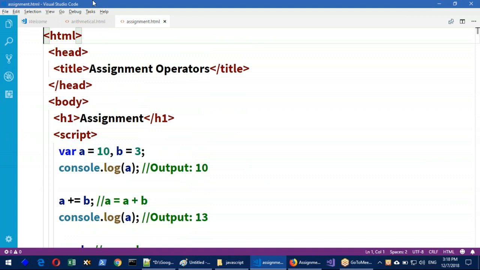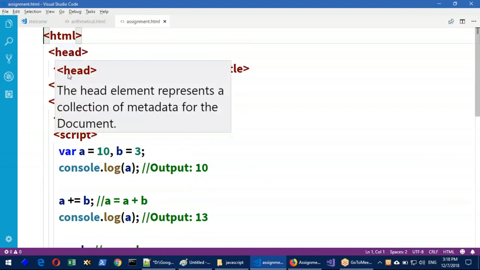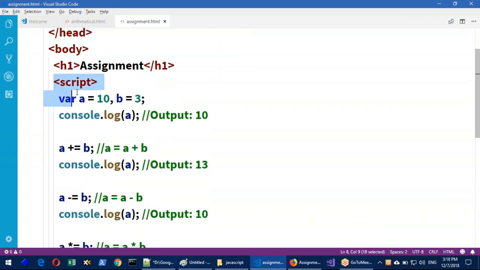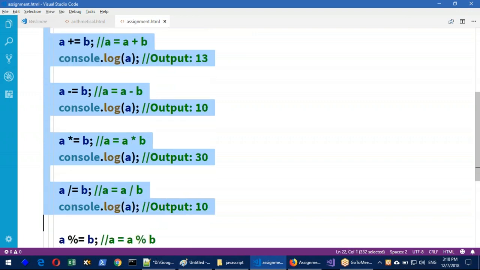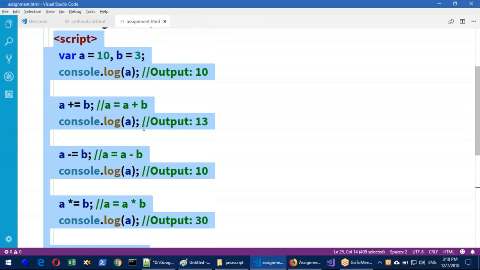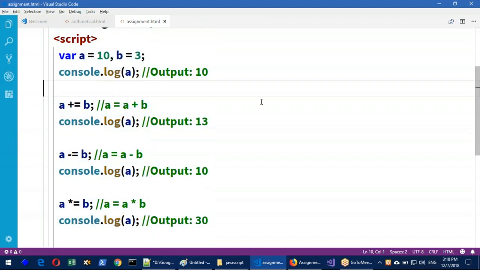Okay, just do one thing. In every example, HTML head body, this is common, right? Even heading also we can understand easily. No need of writing. Only the script part is enough to write. Only this part. Write only the script part. Remaining same as previous.